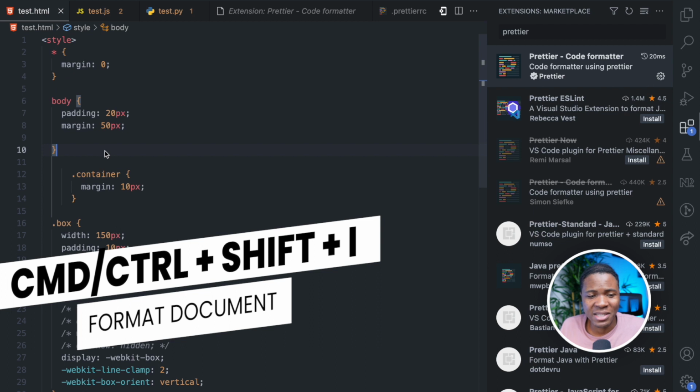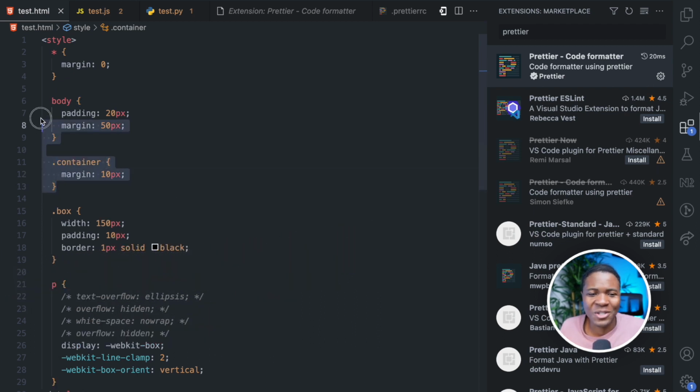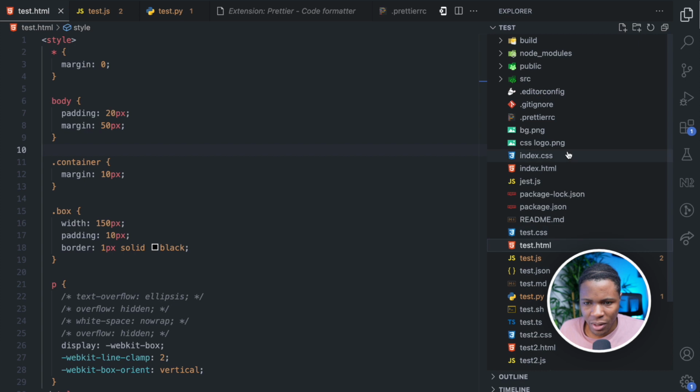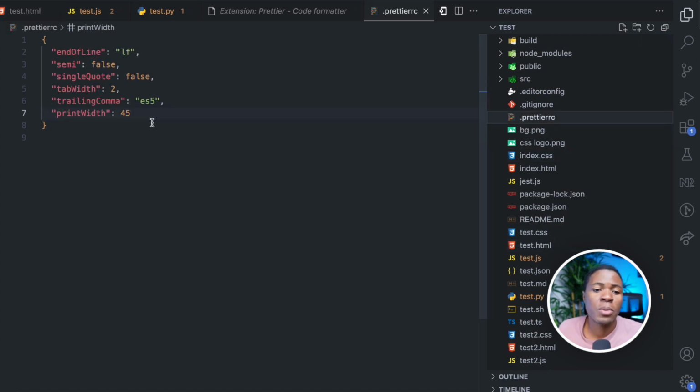You've probably even noticed this in my videos. I could just be typing something and then I do Command Shift I and everything just adjusts like magic. Well, it's because I formatted it with Prettier. I also have a configuration file here. So in this configuration file, I'm able to tell Prettier how I want it to configure my file.